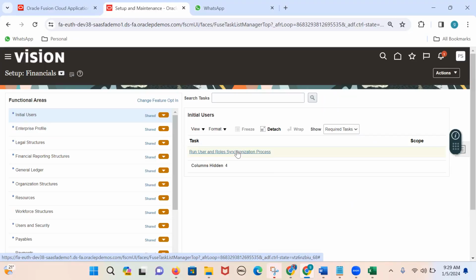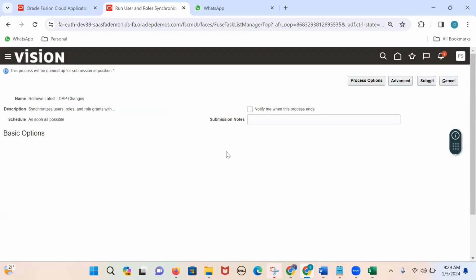Okay. Then how do I run this? If you come to the setup and maintenance, I can see it here. If I click on this, another page will open and we have to click on submit so that this program will run. And this is the name of the program.